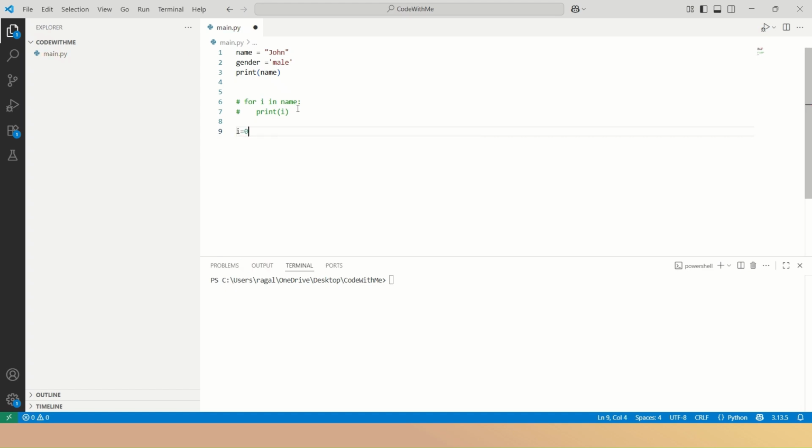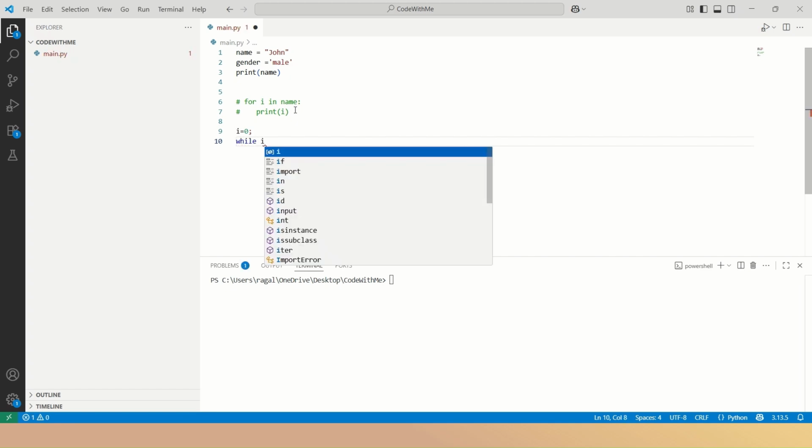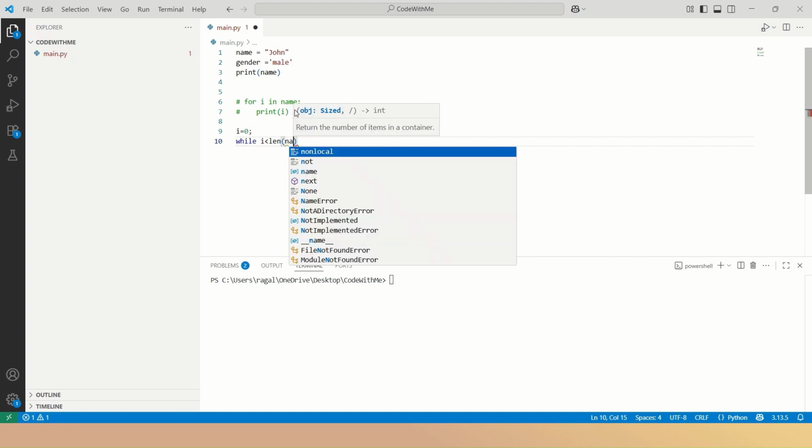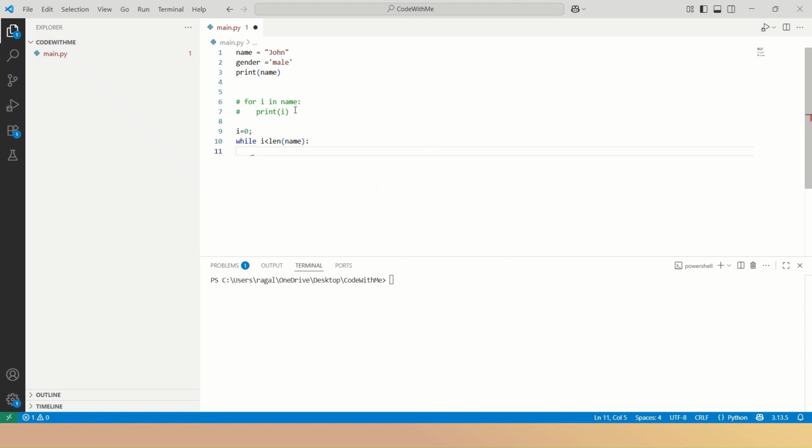So here, let me first initialize the variable. While i is less than the length of the string, because I would like to iterate through each and every character in that particular string, I need to specify the length. Initially I will be starting at 0 and then it goes up to the length of that particular string. That's why I specified the condition like this.